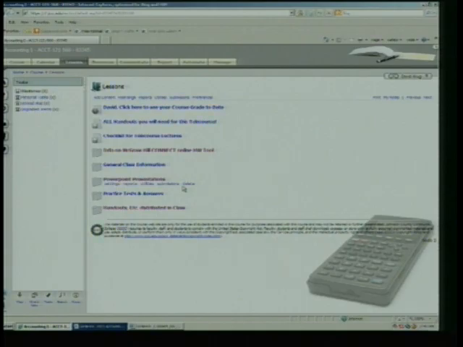The final thing I want to show you, or the second to last final thing, is the practice test and answers.